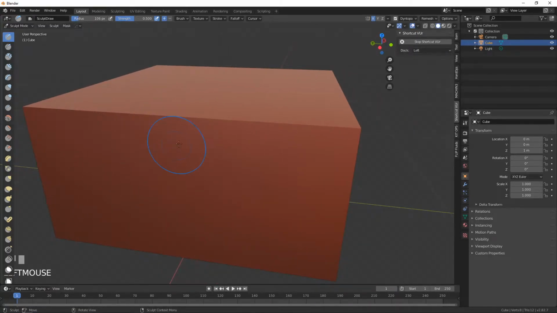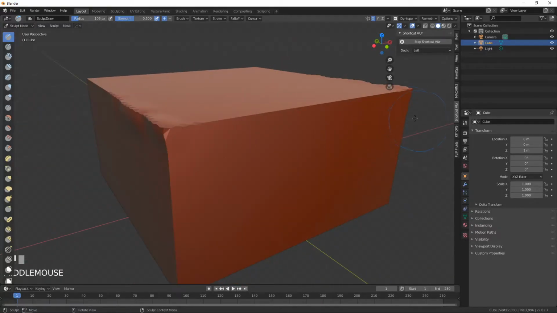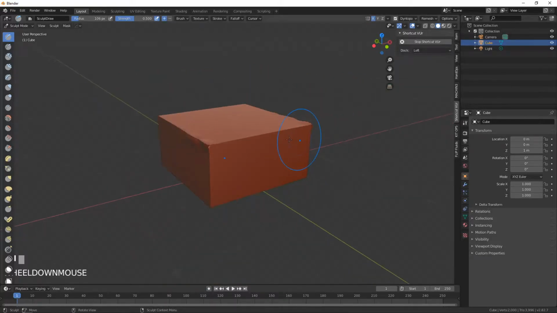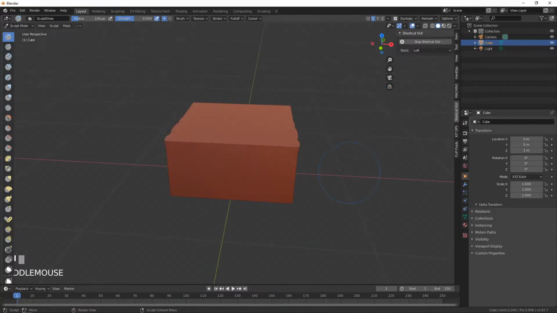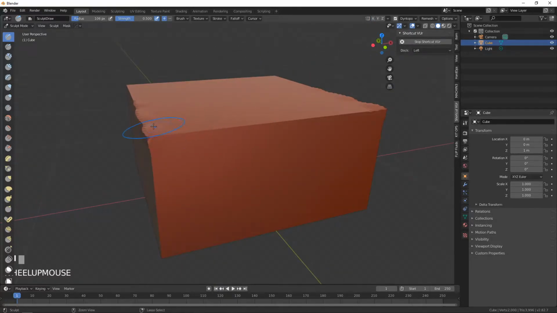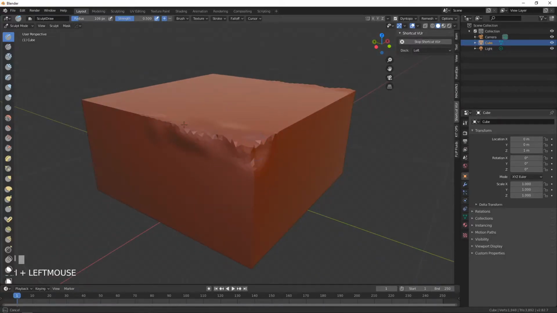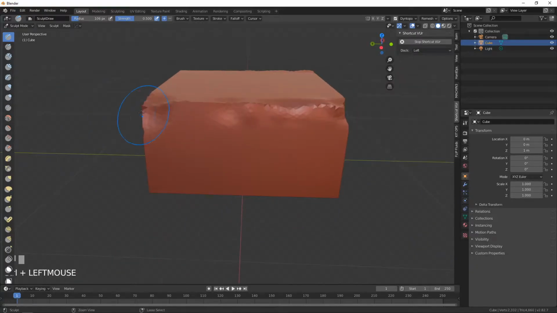I'll press F and make this a bit bigger, and as you can see I've got an X mirror modifier on, so it's going to mirror on either side of this green line, across the X-axis. So I'm going to turn that off so it can be unique on either side. What I want to do is basically dent this to make it look weathered and worn.